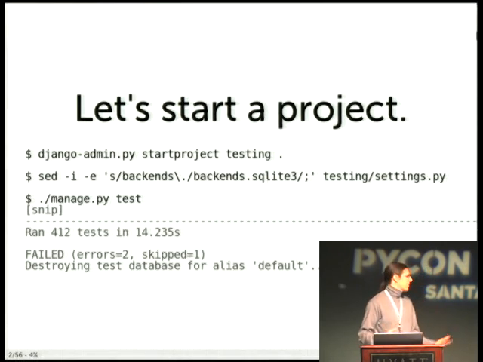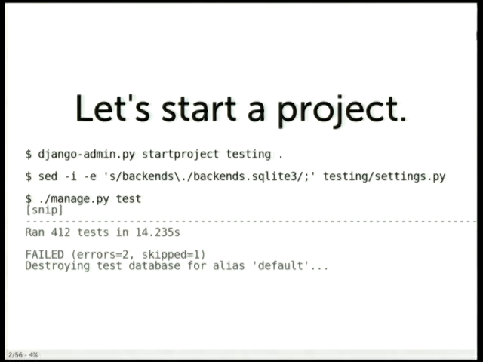But actually what happens in 1.4 RC is 2 failures, which kind of means we aren't quite ready for the final release yet. It also illustrates the point I'm about to make really well, which is that it ran 412 tests, and it took 14 seconds to do it. That's using an in-memory SQLite database, which is the fastest way you can run Django's tests, and it still took 14 seconds. And I haven't written any code yet. I haven't written any tests. I haven't written any code to be tested. That's not a good thing.